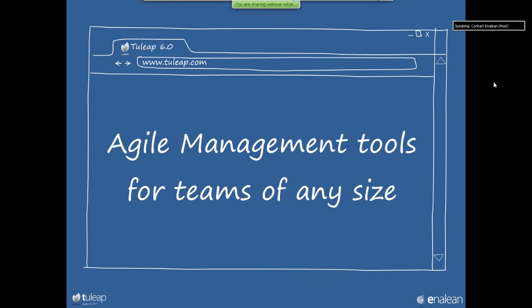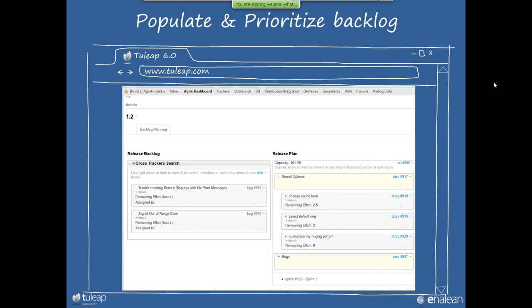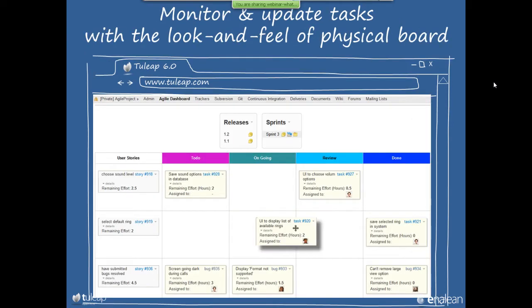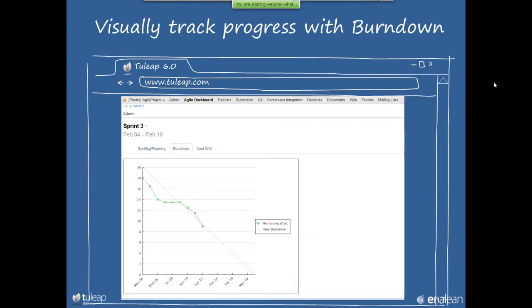So let's begin now with the Agile management tools for teams of any size. In Tuleap 6, you have the opportunity to plan and organize your project implementing Agile methodologies. We will see in detail in the live demo how it works. You will be able to populate your backlog and organize task planning with the look and feel of a physical board. You can also visually track progress with the burn down. You know, it's the remaining effort curve to show how the work is progressing.